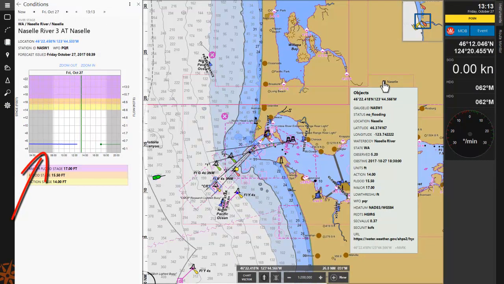The hydrograph shows historical data on the left and forecast data on the right, the green dotted line. The scale on the left-hand side is the river stage in feet, and some stations will show the flow rate in KCFS on the right-hand side.